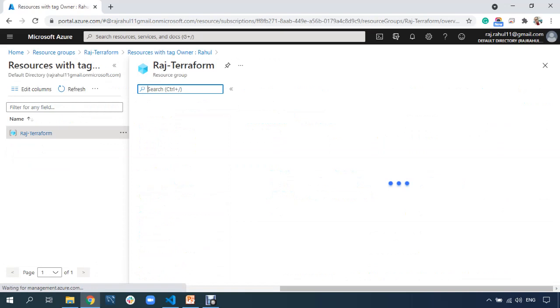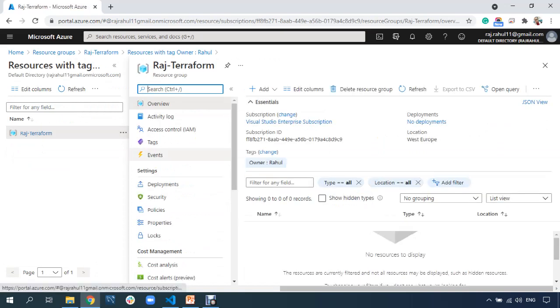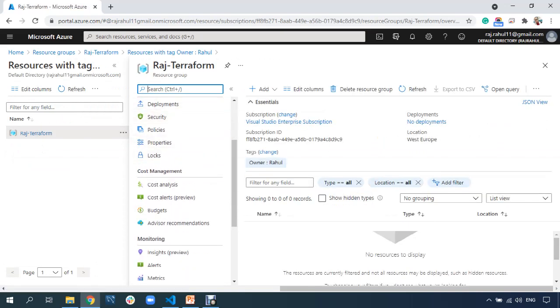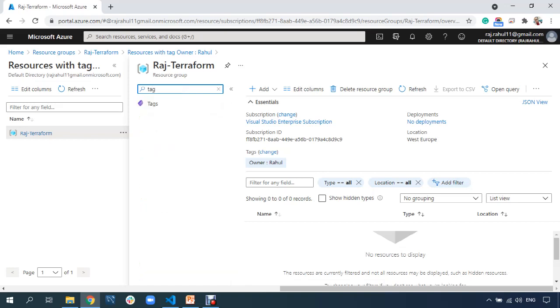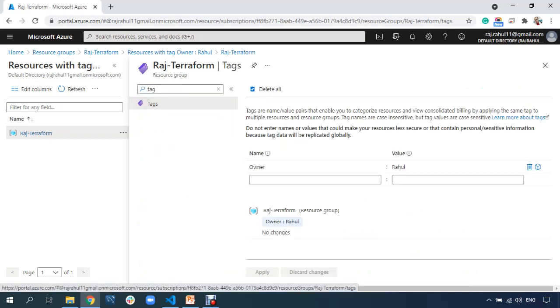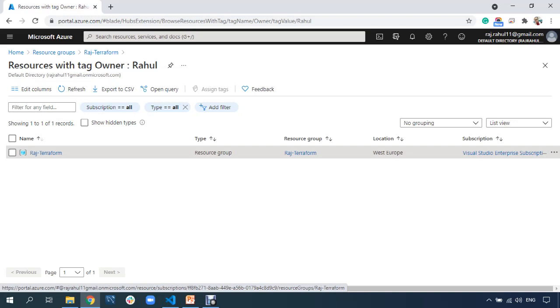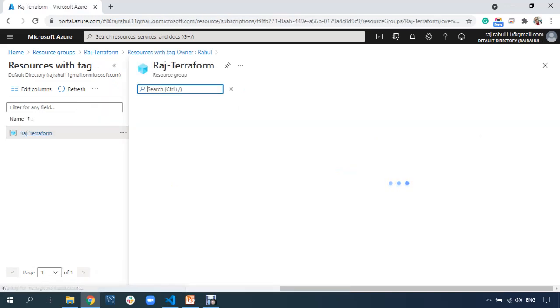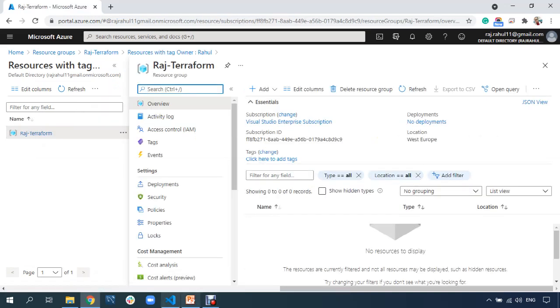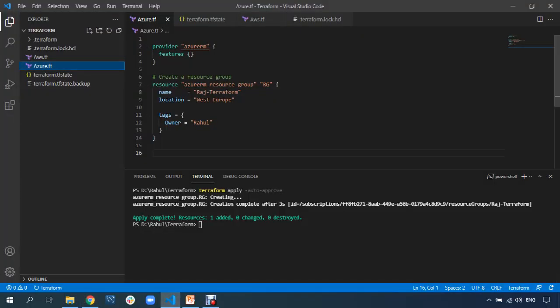So I'll go to this resource group and go to the tags, and I'll remove this tag. This tag is here. I'll delete it and I'll hit apply. So this becomes the current state. This is the current state of your resources. Now the tag is gone. You can see there is no tag on this resource group now, but in your code you have written this tag.